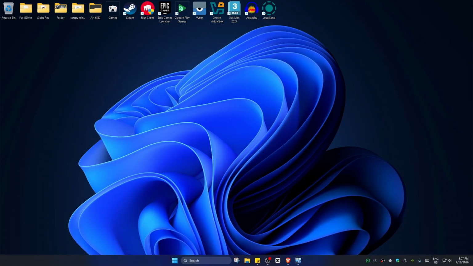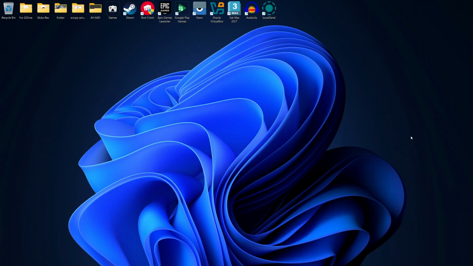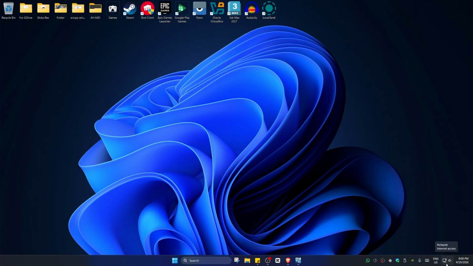Now, if your problem is you don't have the Wi-Fi section in here, there'll be some computers, most specifically desktops, that don't have a built-in Wi-Fi device. You may need to purchase a dongle or a Wi-Fi device, plug it into your computer so that you'll be able to see or access Wi-Fi. I'm using a desktop right here. Most of the time, I only use Ethernet.